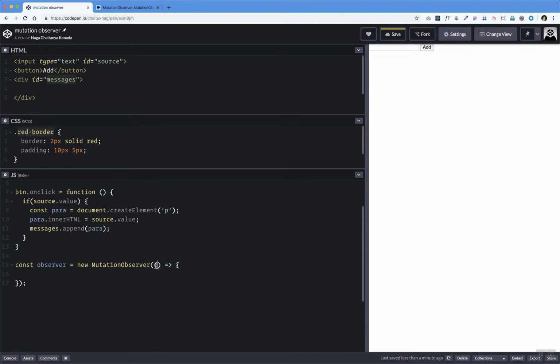This callback will take two things, but we are only concerned about the mutation list. So I'll say mutationList. This one is actually the array of nodes or targets that got changed, right? So I simply iterate through it. I'll say mutationList.forEach, and then this will take a callback. This is a simple forEach, and each mutation will be coming over here.